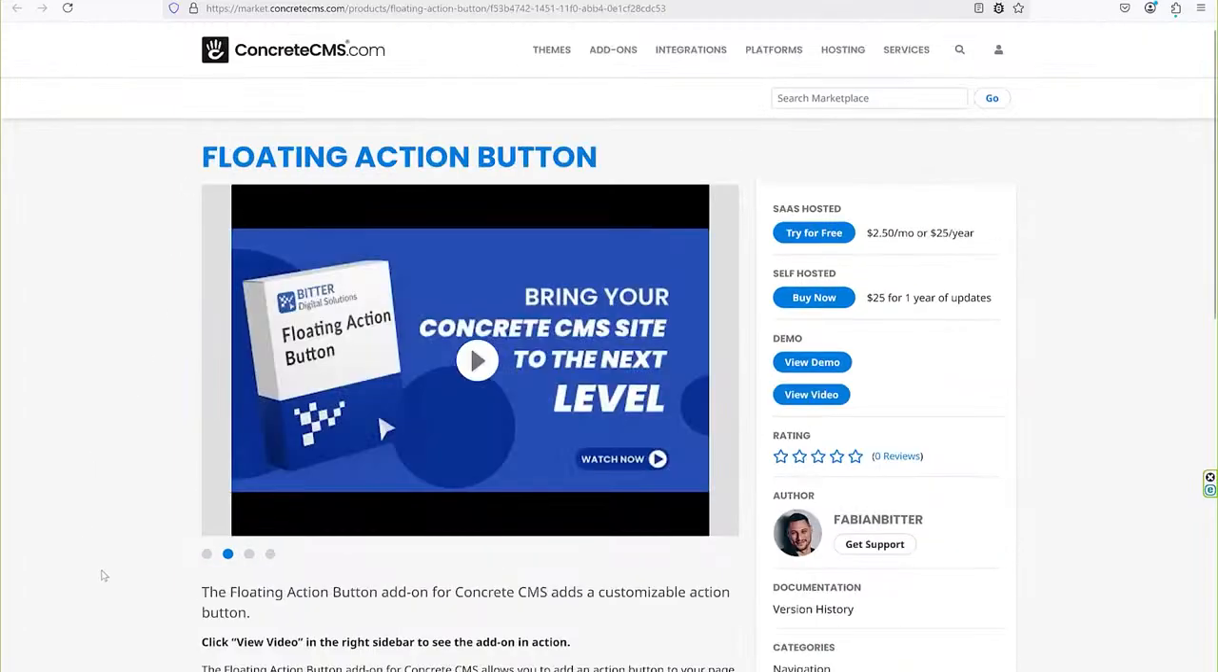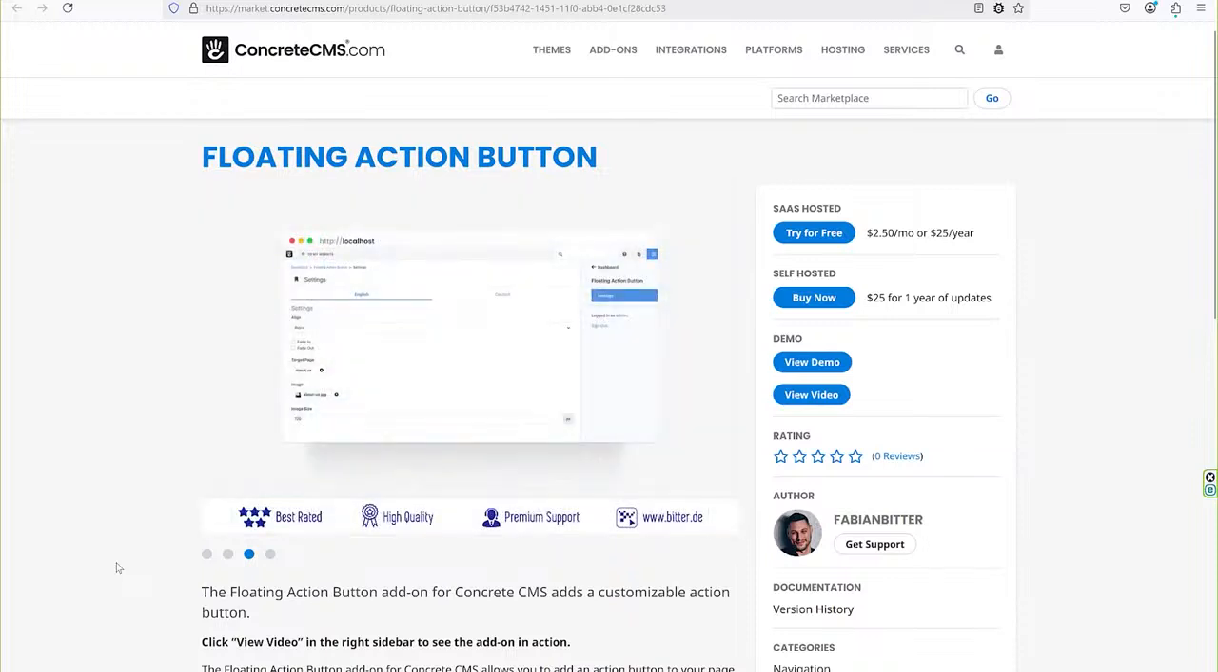Moving on to Floating Action Menu, this lets you add a floating button to your website using any image or text. The button is meant to link to a page on the website. One good thing about this package is you can define a different button for each language in a multi-language website. This one is also $25.